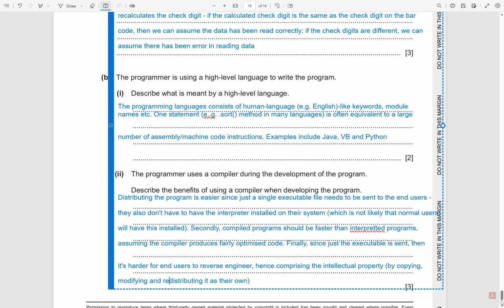Because even if it's an executable, of course people can still send that to other people, but they can't really modify it. They can't add their own features and then claim it's their own. Okay, yeah, that should be compromising, not comprising. Let's just change that. All right, let's read this again. Finally, since just the executable is sent, then it's harder for end users to reverse engineer, hence compromising the intellectual property of the software. Yeah, I think that's fine.